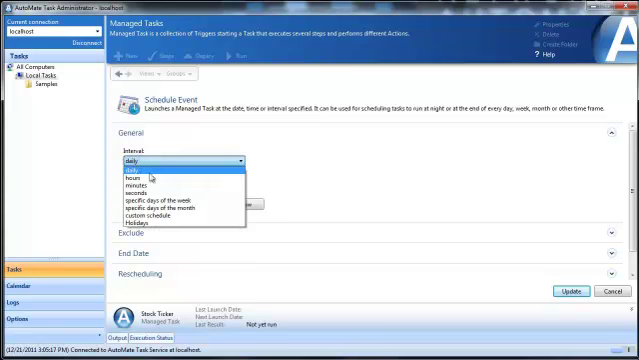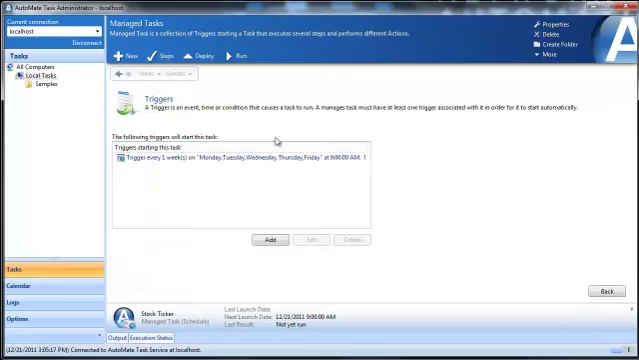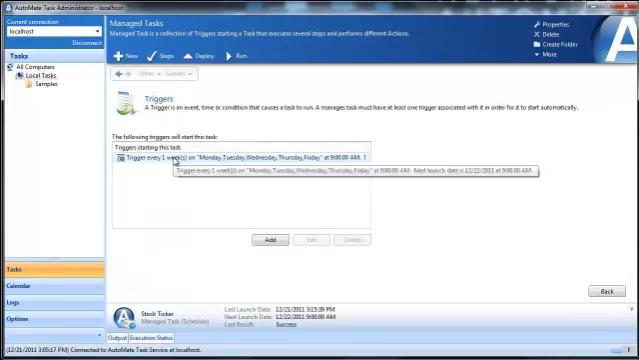So to do so, we're going to go to specific days of the week. Select Monday, Tuesday, Wednesday, Thursday, and Friday. And now let's set the time. So that's going to be 9:00, 00, and a.m. So we'll click Update. And now a trigger has been added to our particular task.